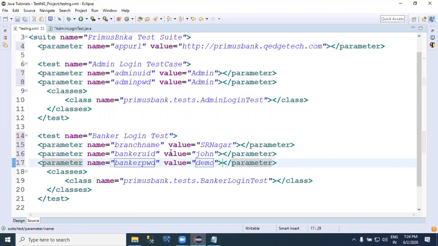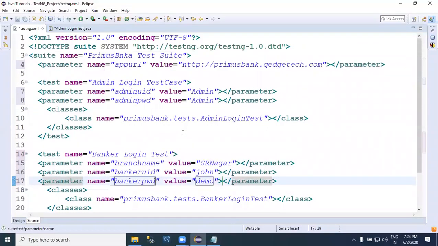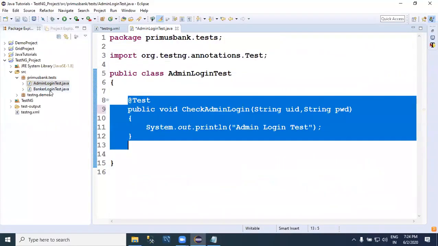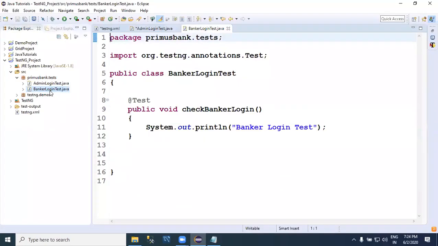You understood the concept? The suite level parameter app URL you can access in both the admin login test and also the banker login test. You can access them. How to access, I'll demonstrate.